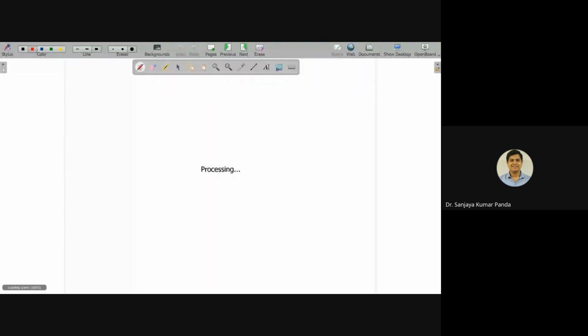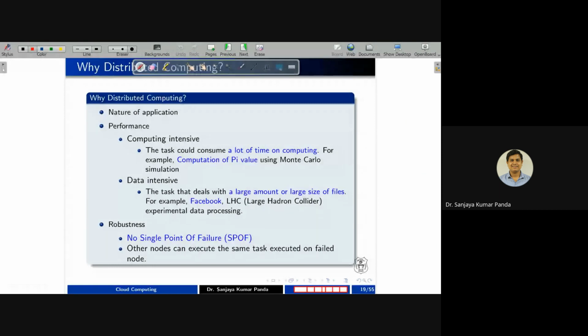Then why do we need a distributed system? Because cloud is an example of a distributed system. In cloud, we have data centers. Every cloud service provider has certain data centers. Like Amazon has 2 data centers in our country. So these data centers are actually providing the resources.